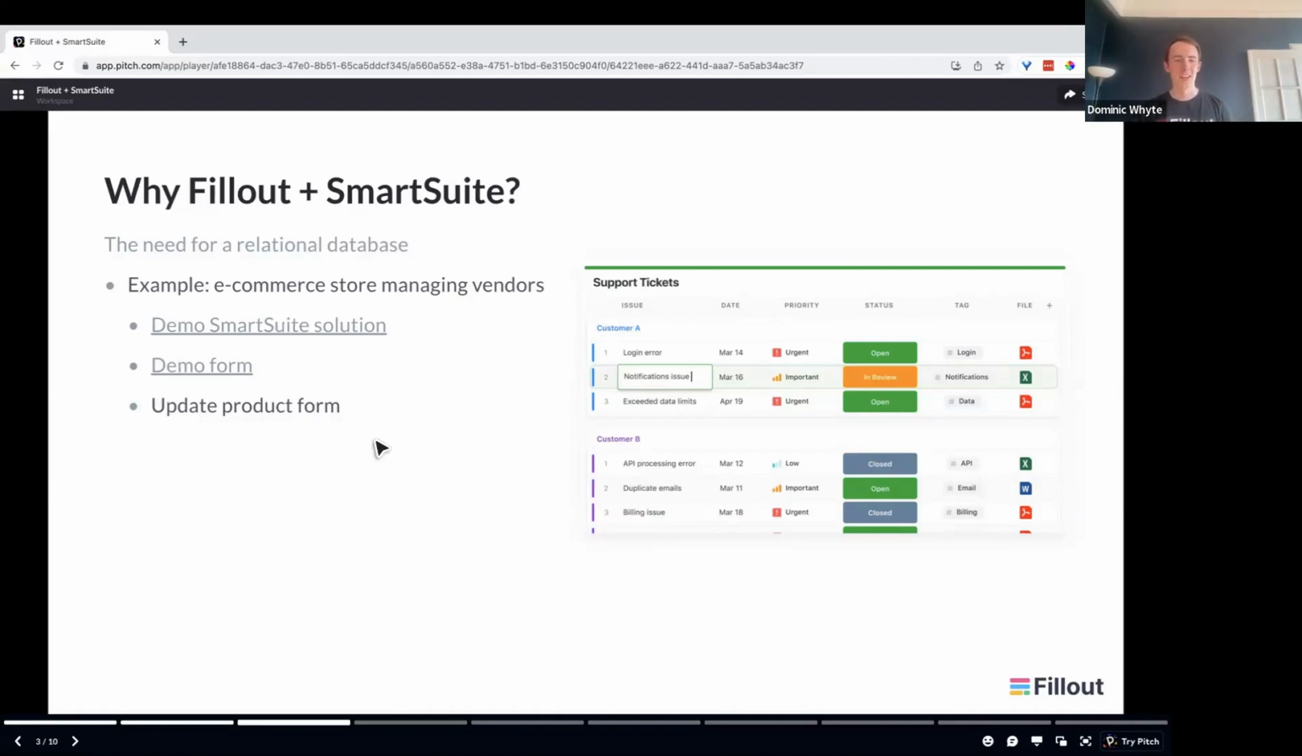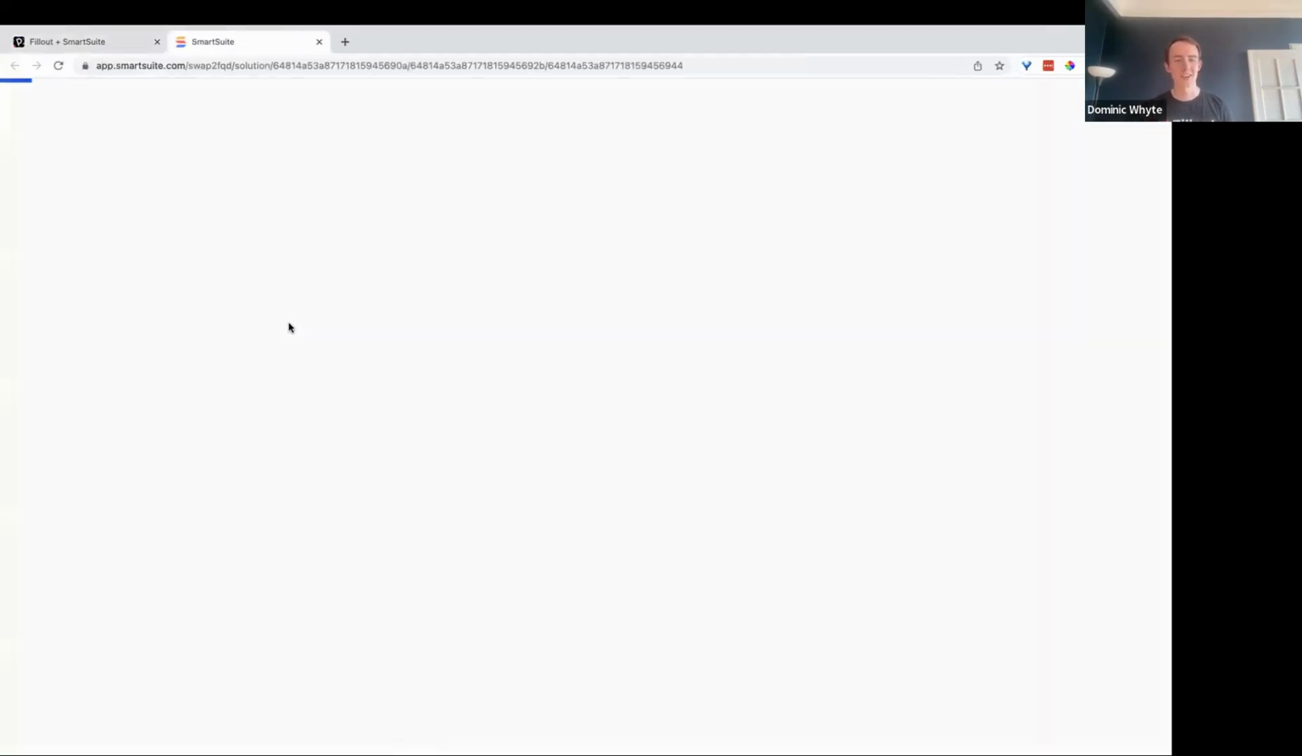And to demonstrate this, I'm going to pretend that I'm running an e-commerce store, and I'm going to show how I've set things up in SmartSuite and what Fillout can do to help you get information into your SmartSuite solution and apps. So let's go ahead and look at how I've set it up.